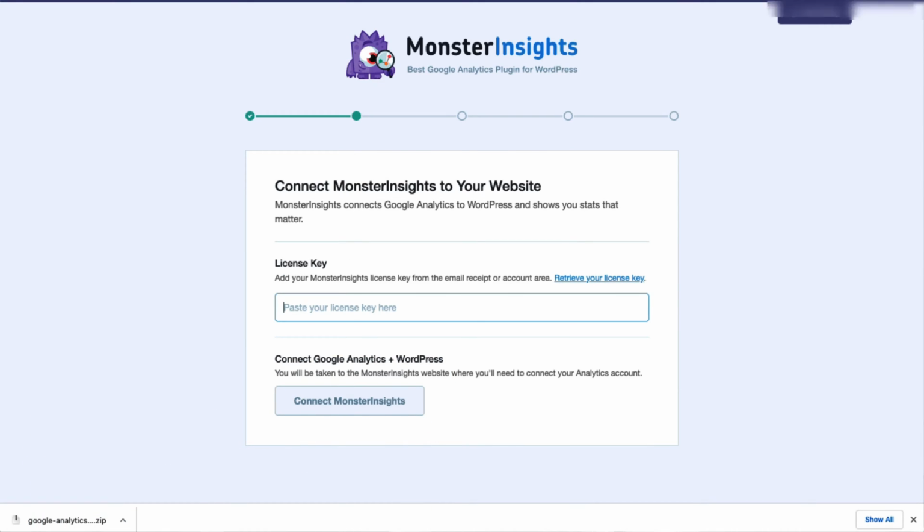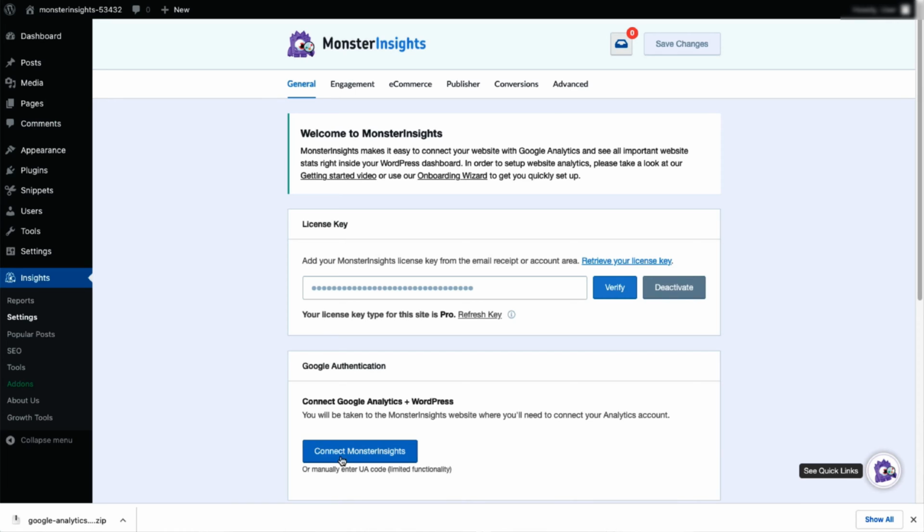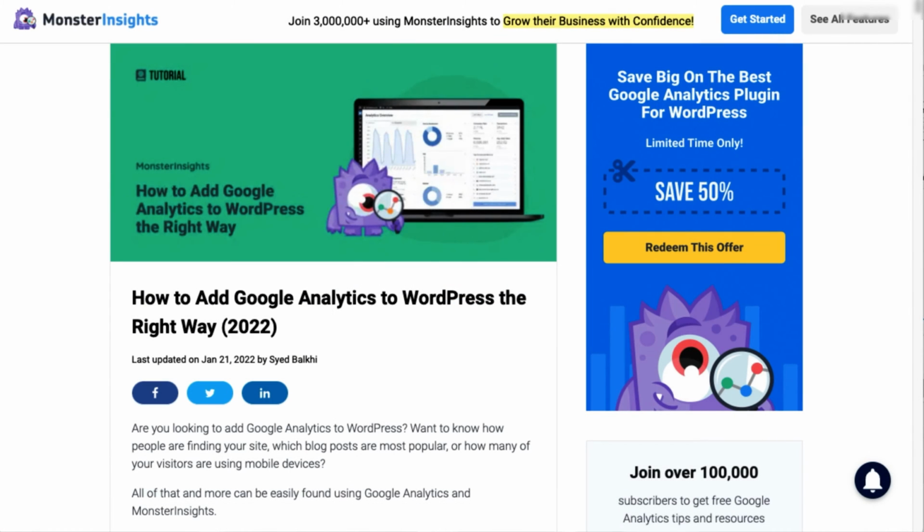Now don't worry, just follow the steps in the setup wizard and the plugin will automatically add Google Analytics to your site without needing to edit any code. If you'd like more details, just be sure to check out the link in the description to our guide on how to add Google Analytics to WordPress.